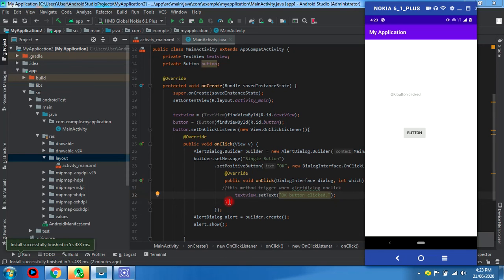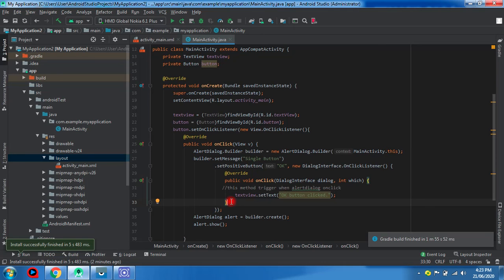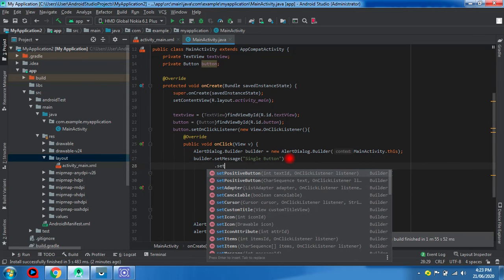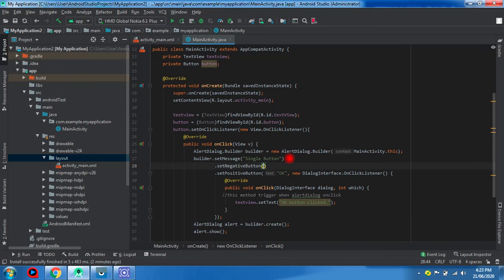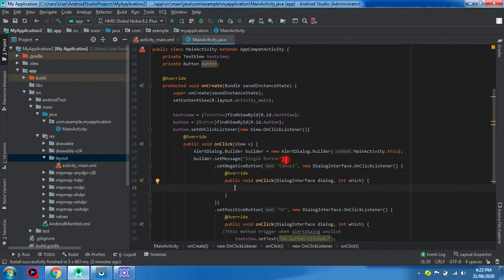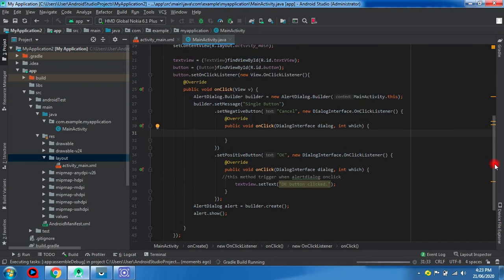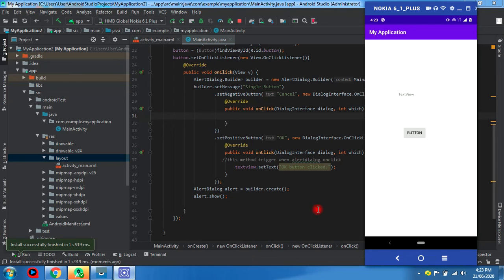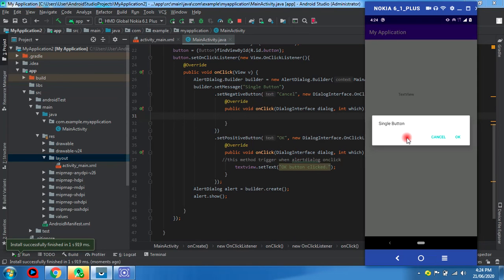If you want to use multiple buttons, you can do it here. You can choose set negative button, a button called cancel. Dot new dialog, same. So on cancel, we do nothing. Click OK again. Try to build it. Okay, now you can see the result. Click. We have OK and cancel buttons. Cancel does nothing. Cancel.